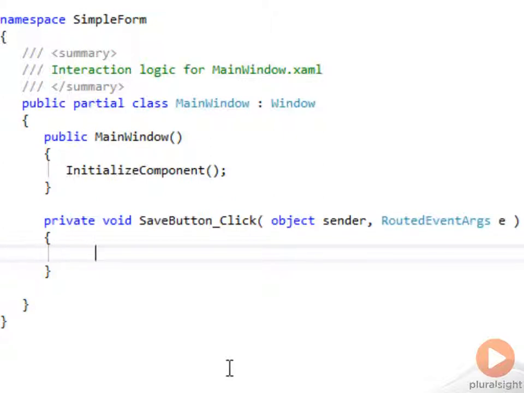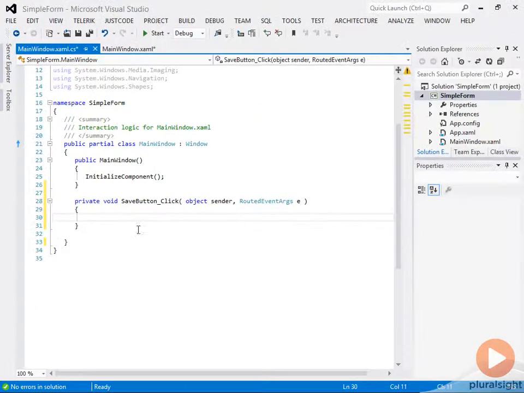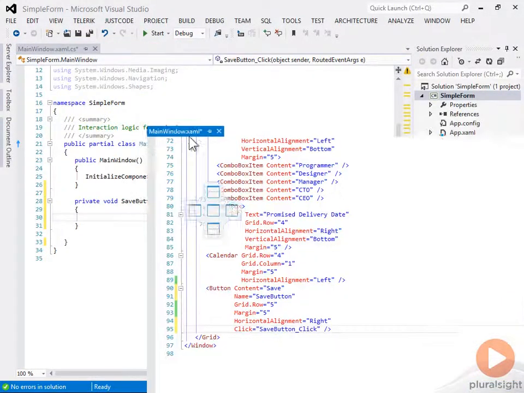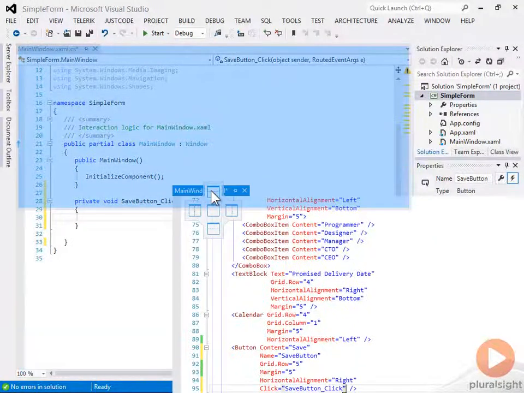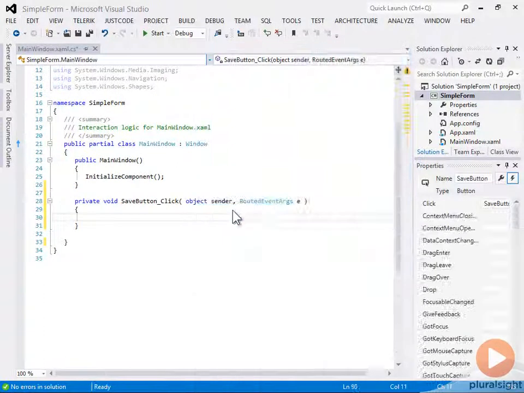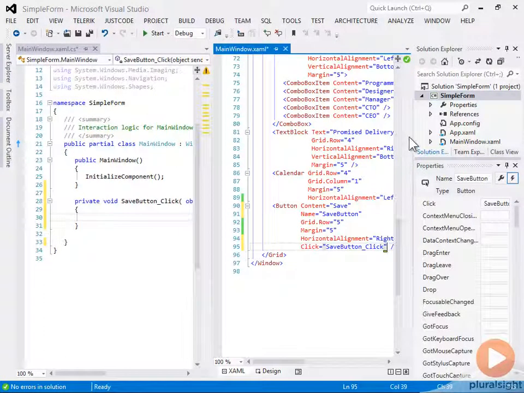In our case, what we want to do is to assemble a string based on what the user has entered, and from there we would either add it to a database, write it to a data service, or in this simple case, we'll just pop up a message box. In order to do this, it would be convenient to have the code behind window and the XAML window side by side, and we can do that by just grabbing the XAML window and pulling it off, and then placing it using this window placement. So we'll place it to the right, and now we have the two of them side by side.